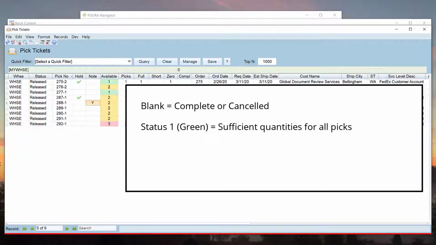Status 1 codes are green. This indicates that sufficient quantity exists to pick all the items across all orders for the items on this pick ticket. In other words, there are no shortages and no strategic fulfillment decisions to be made.